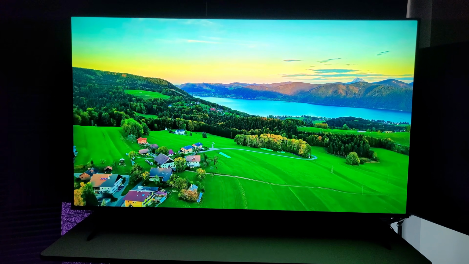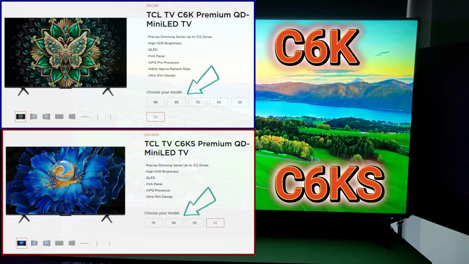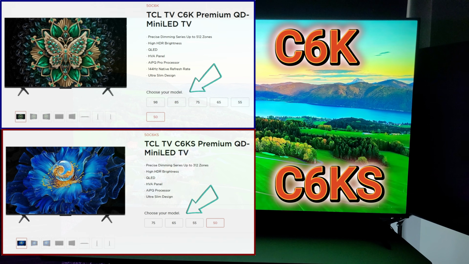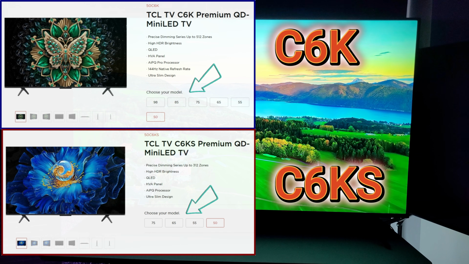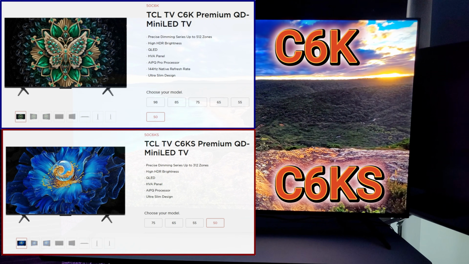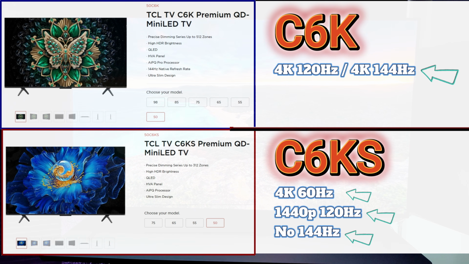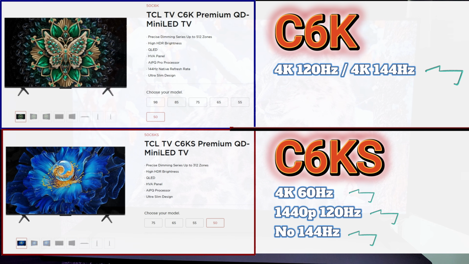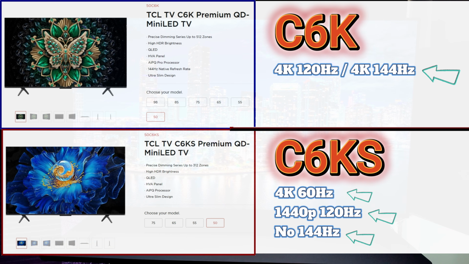The first difference has to do with the available sizes. The C6Ks is not offered in 85-inch or 98-inch sizes, while the C6K has the option for these two larger sizes. The second difference is that the C6K supports 120Hz in 4K and also 144Hz in 4K in all available sizes, while the C6Ks has a maximum refresh rate of up to 60Hz in 4K in all its sizes. It does support 120Hz but only up to 1440p.